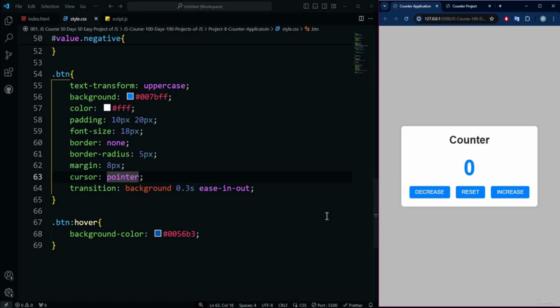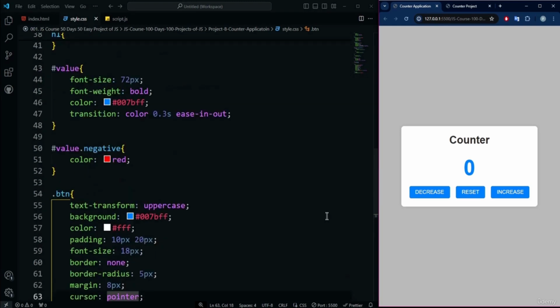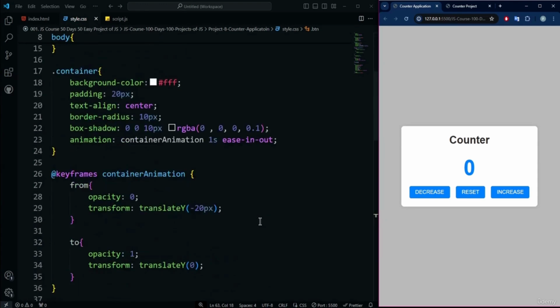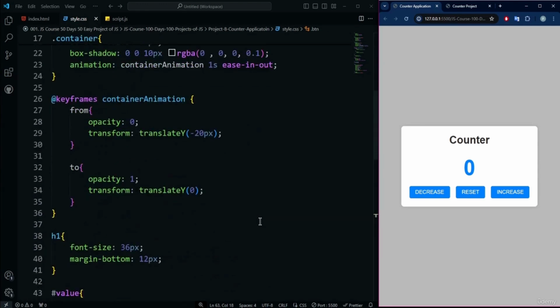Okay, so that marks the completion of the CSS part for this particular project, which is the counter application. From the next lecture onwards, we're going to add the JavaScript so that when we click on these buttons, it's going to update the value of this particular span element. All of this stuff we're going to do in the next lecture.